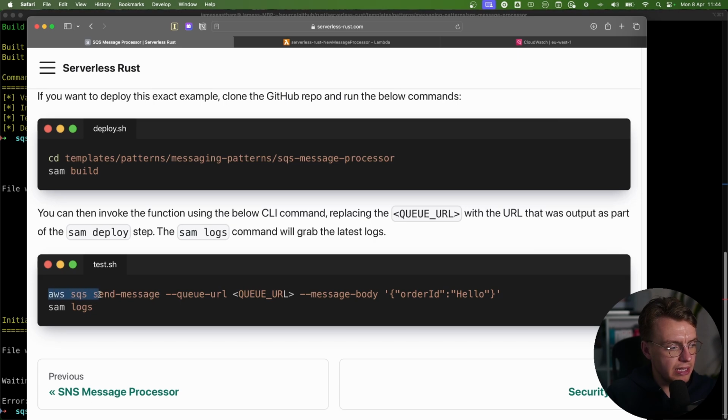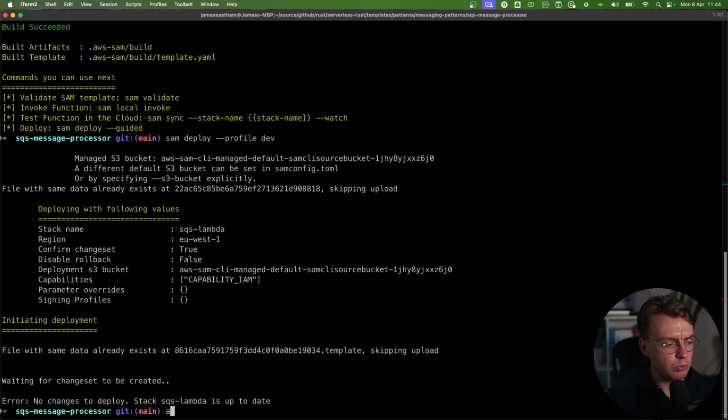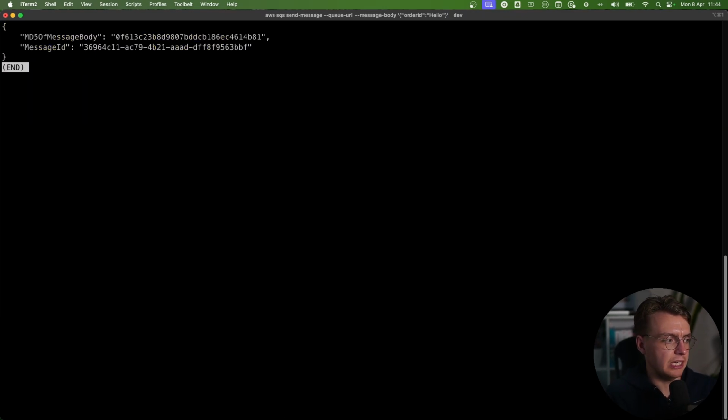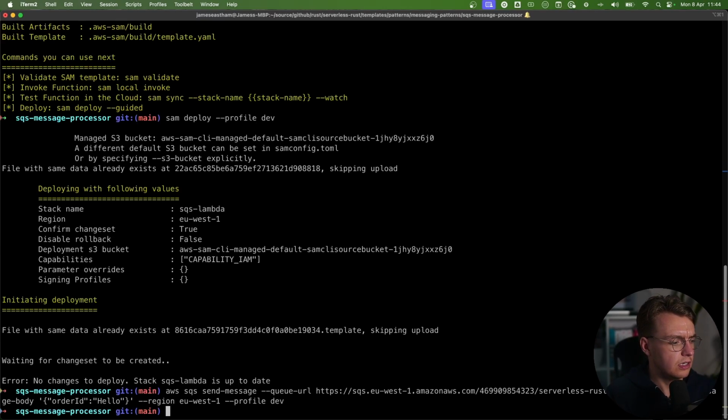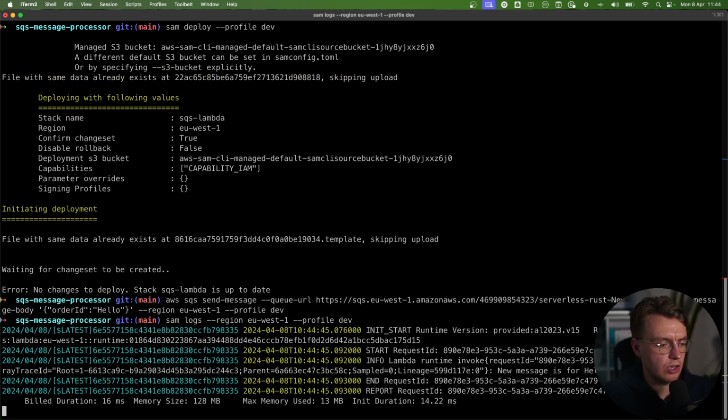So you see I've got the two commands at the bottom here. I'm going to manually send a message into my SQS queue, and then I can run the SAM logs command to pull down the logs for that instance of my Lambda function. That is now finished deploying. I can now run the AWS SQS send message command, and this will send a message onto my queue. So there's a message in the queue now. If I cancel out of there, come back in here, and run SAM logs, again passing in my profile, I will get the up-to-date version of my logs from SQS, which is fantastic.